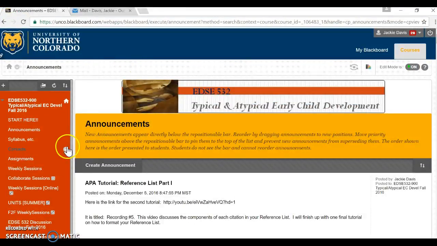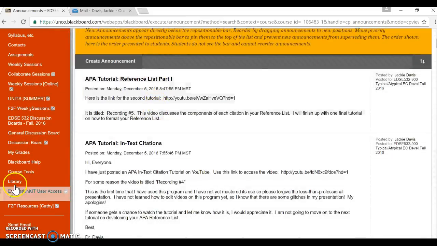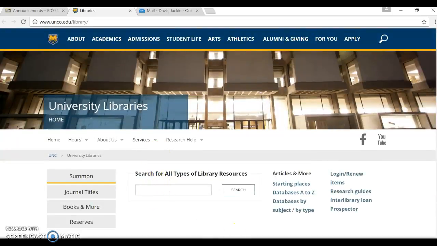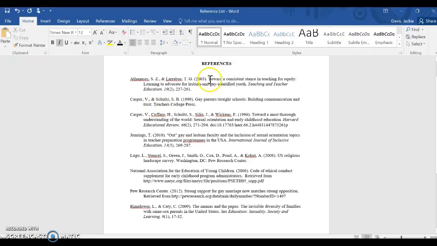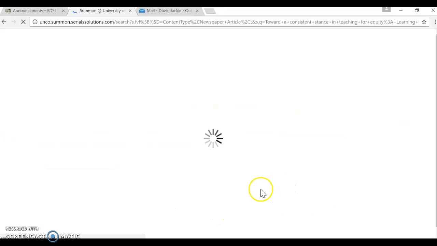And now I am going to pull up our course Blackboard site. I am going to go into the UNC libraries. I am going to search for an article, and I think I'll go back to this list and just pull an article title from this list. I've highlighted the title of the article, and I'm going to simply hit Control-C. Going back to the browser, I'm going to plug in using Control-V the name of the article, and I'm going to click Search.